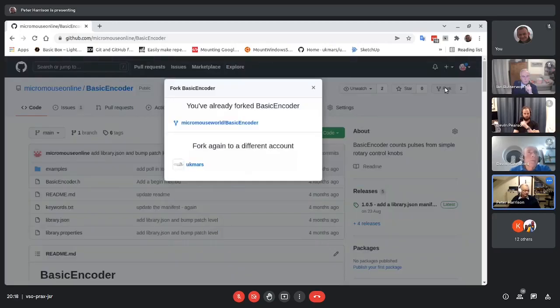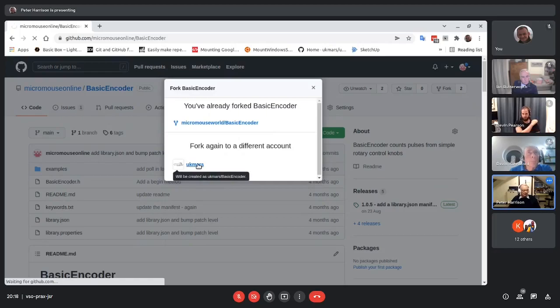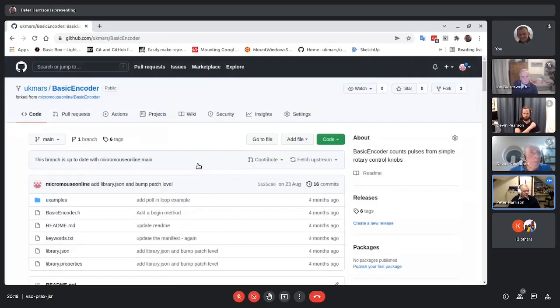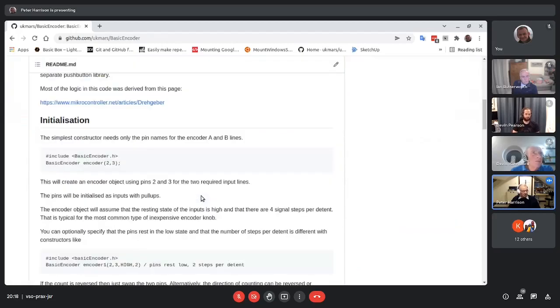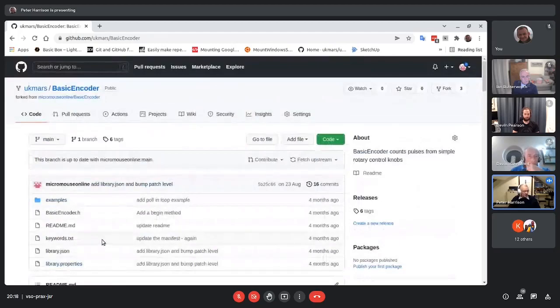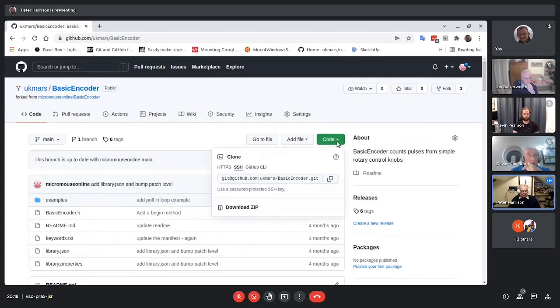So we'll go up to here and create a fork. I've already forked it because I was practicing earlier, but I'll make another one. And I'll shove it temporarily in the UKMARS GitHub account. So now this basic encoder contains everything that the Micromouse Online basic encoder repository contained. It's got a README, it's got all of the various files and all these things, all there ready to use. So if you want to get this onto your own computer in order to make use of it, the inviting green button here for code gives you some clues as to what you must do.